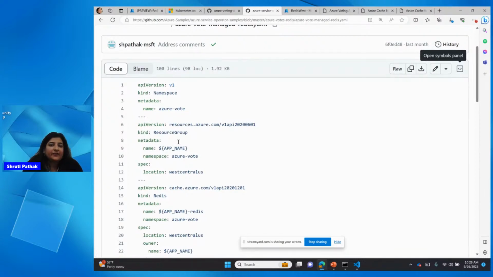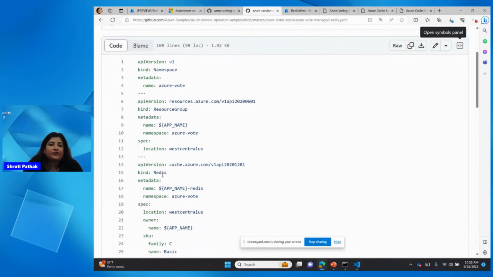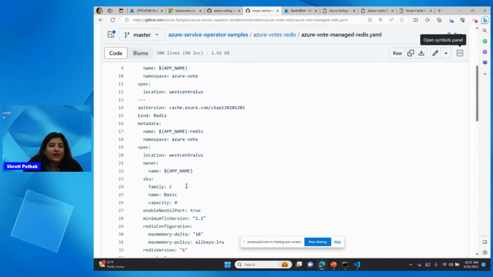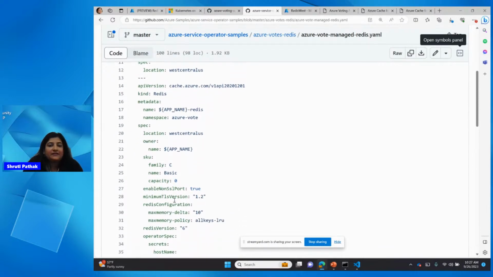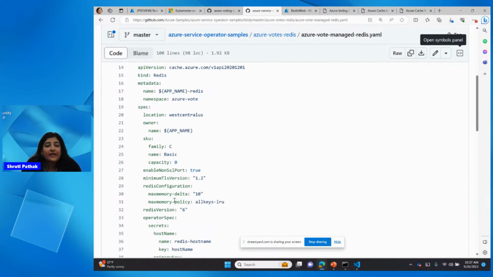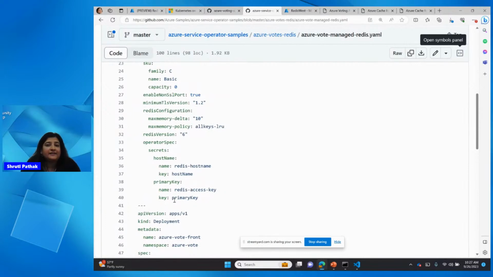And then in this specific resource group, we want to create an instance of Azure Cache for Redis. And this is the name that we wanted to have. We want it to be created in the West Central US region. It has to be a basic C0 instance, and you can configure some other properties for your cache instance. Notice that after the Redis instance is created, there will be two secrets generated as part of the creation process: the Redis hostname and the Redis access key. These two secrets will also be created in your Kubernetes cluster.